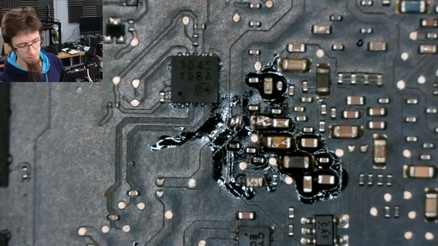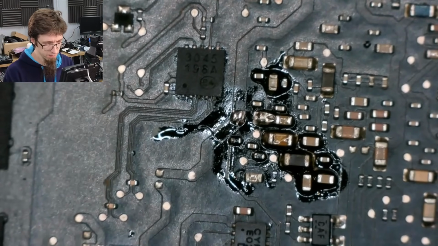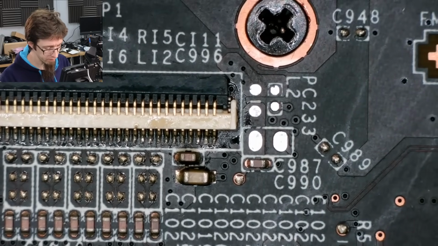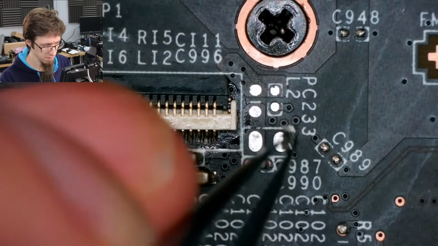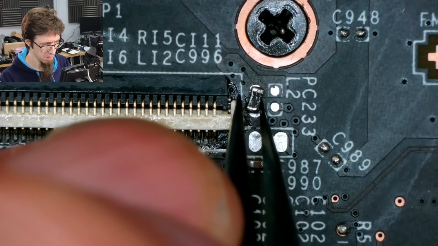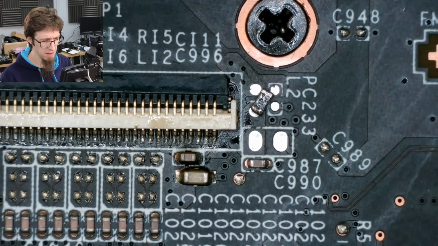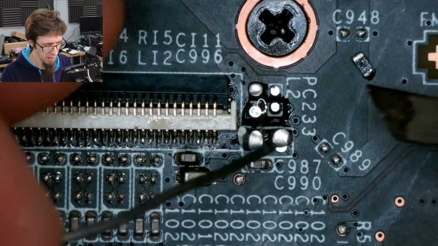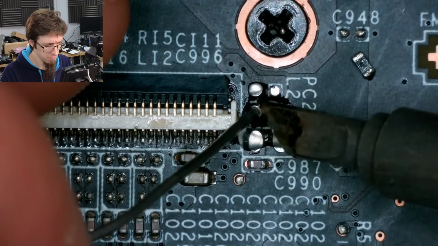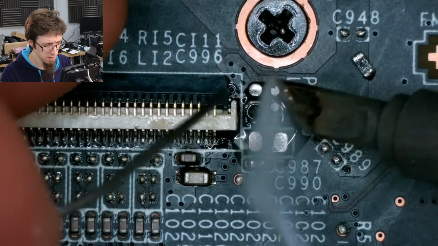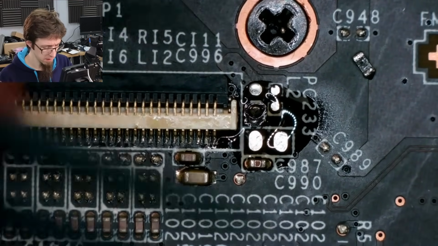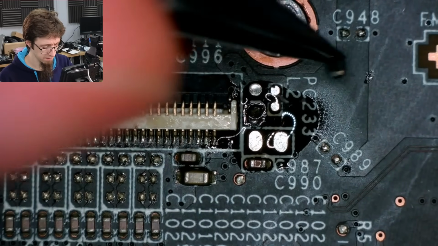Nice. Nice and easy. No fuss, no drama. Oh, looks like that's about the right size, actually. And we'll just put some solder on one pad. There we go. Clean the iron. Flow this guy in.